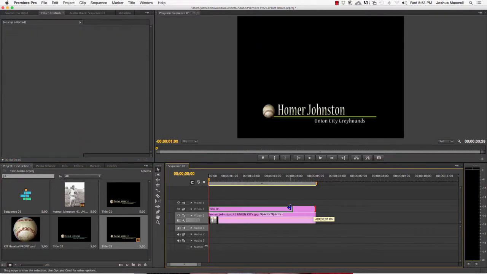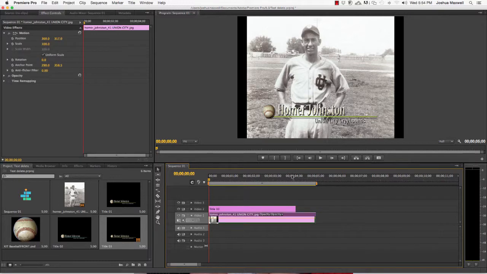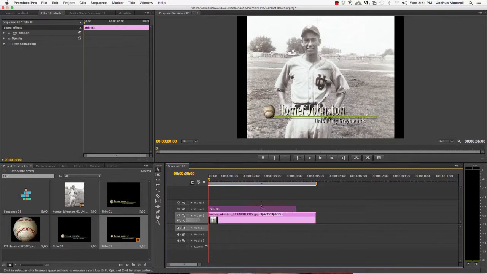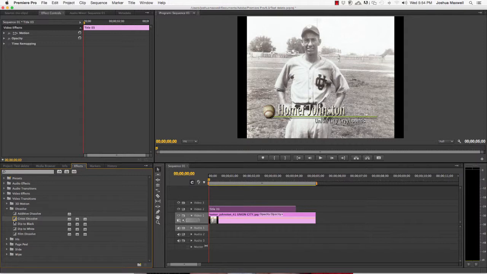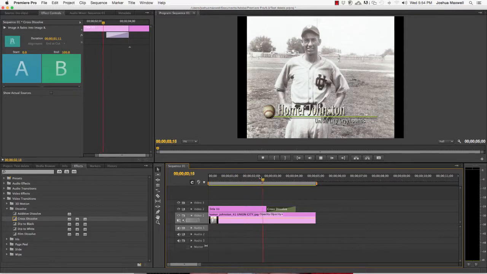Pull it over there. Now you need your titles, your lower thirds, to be long enough to where you can read them, is the general rule of thumb. But since this is only 5 seconds, I'm going to shorten it down to 4. And then you can go over here to effects, put a nice little cross dissolve over there, trim it down to about 10 frames, 11 frames.